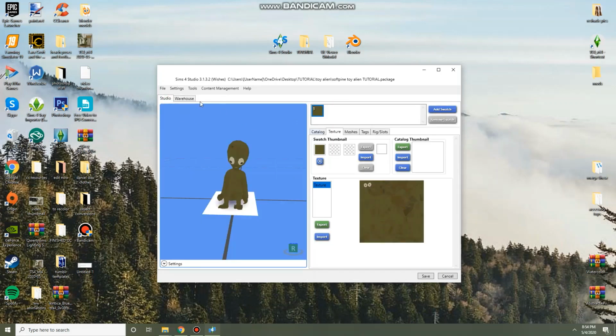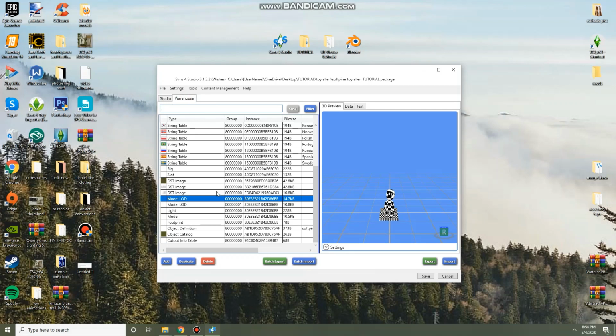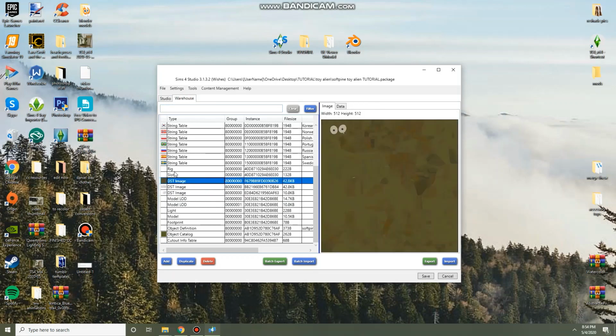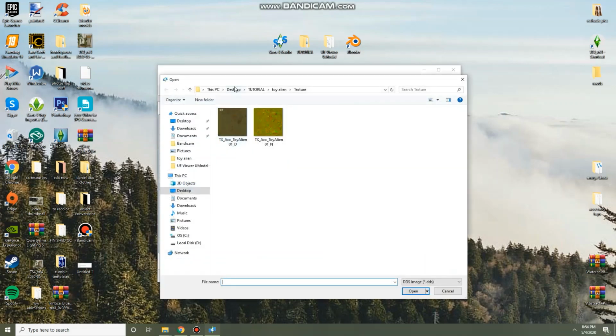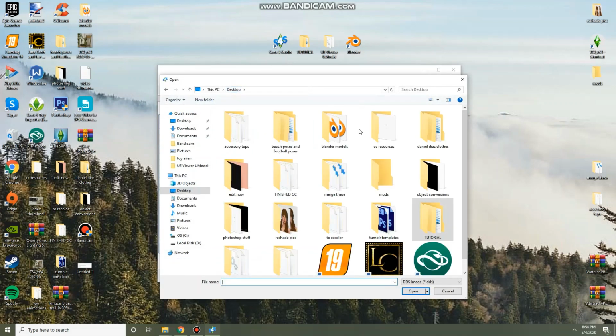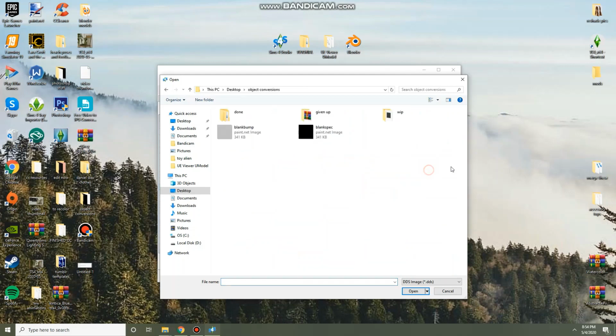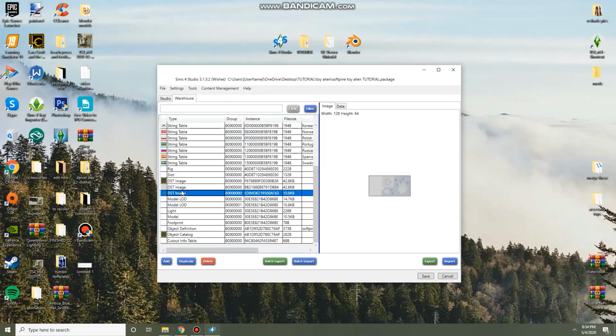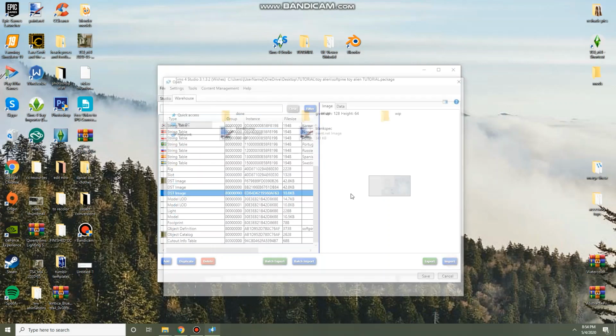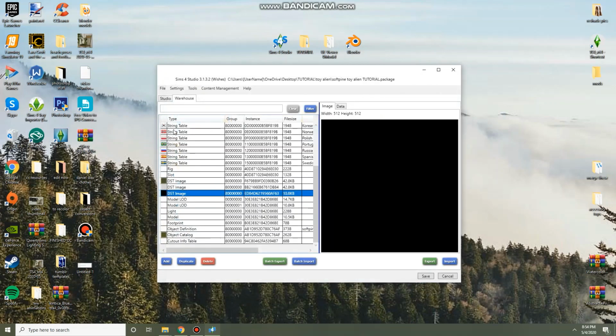So the next thing you're going to want to do is stay on the warehouse tab and find where it says DST image, and the one right below it will be this. So you want to click import, and I will link these down below as well. You'll need these. It's a blank bump and a blank spec map. So the first one that you'll use is the bump map, and then the third DST image, you'll use the spec map. And that's it.